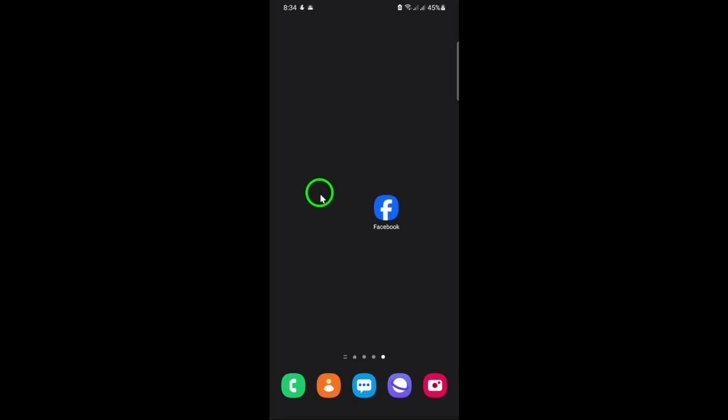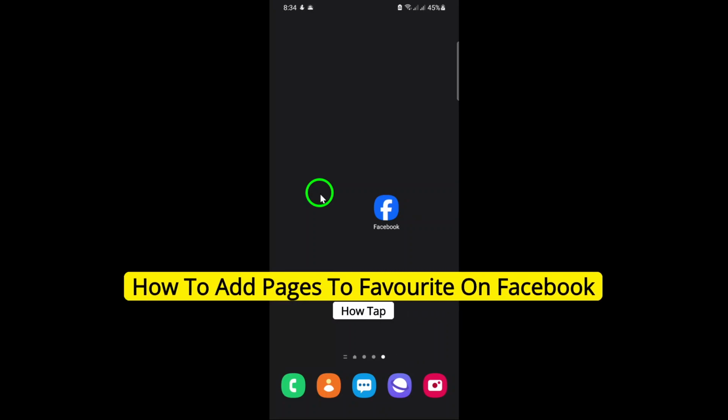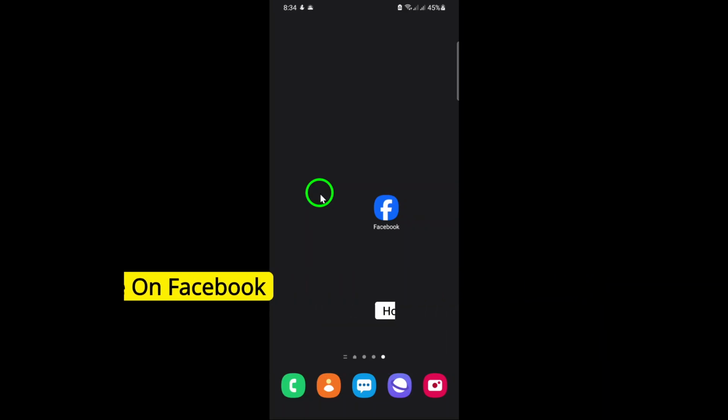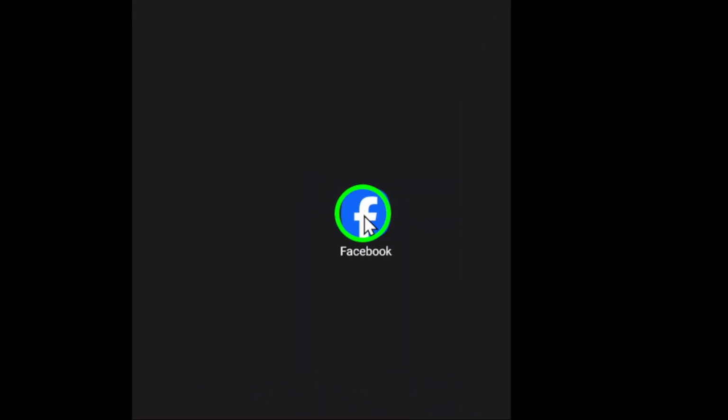Welcome. In today's guide, we'll walk you through the updated process of adding pages to your favorites list on Facebook. This simple feature ensures you never miss updates from the pages you care about most. Let's get started. First, open the Facebook app on your device.